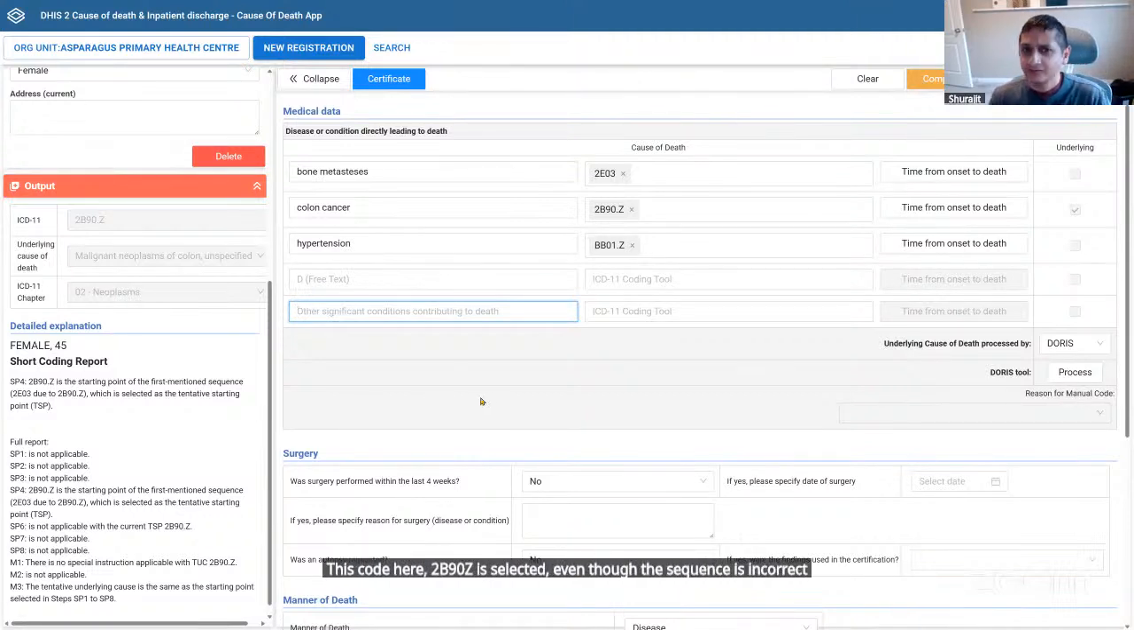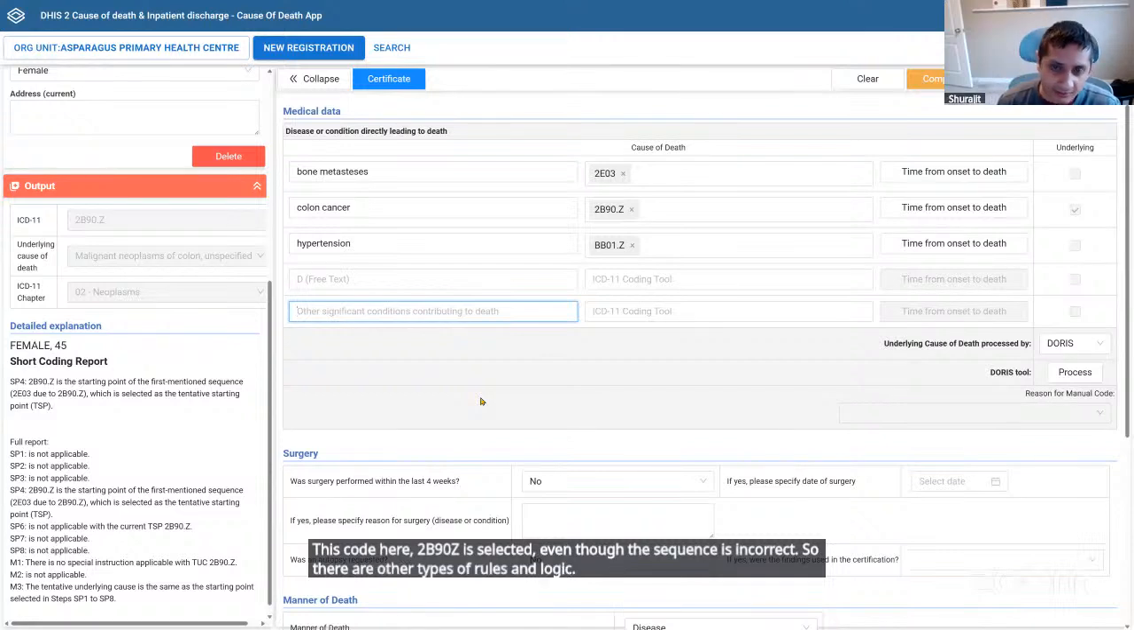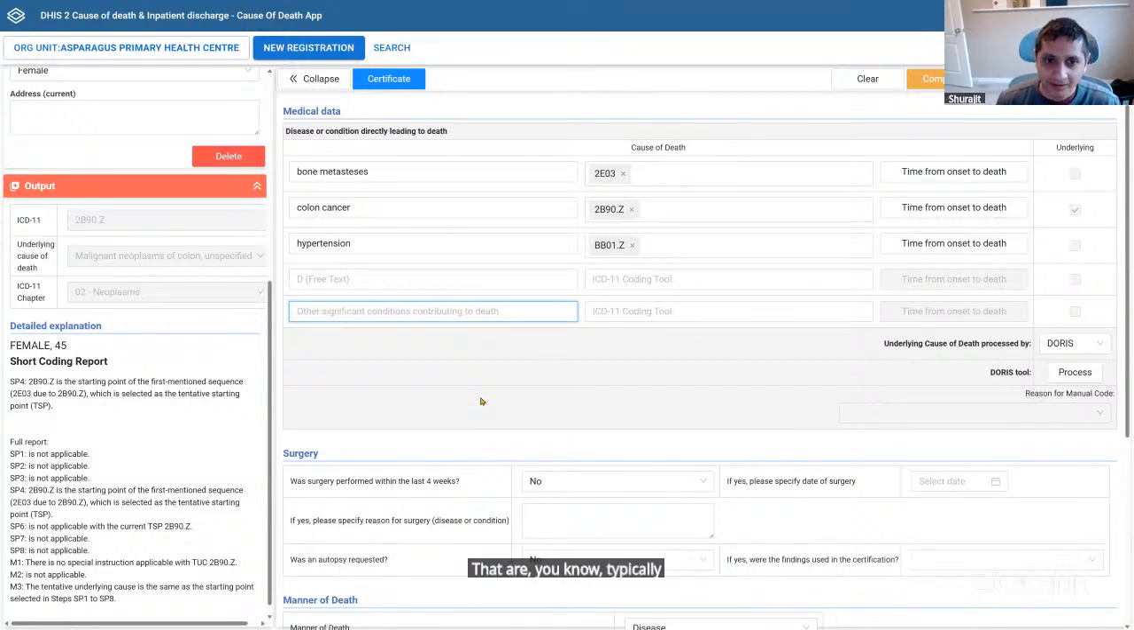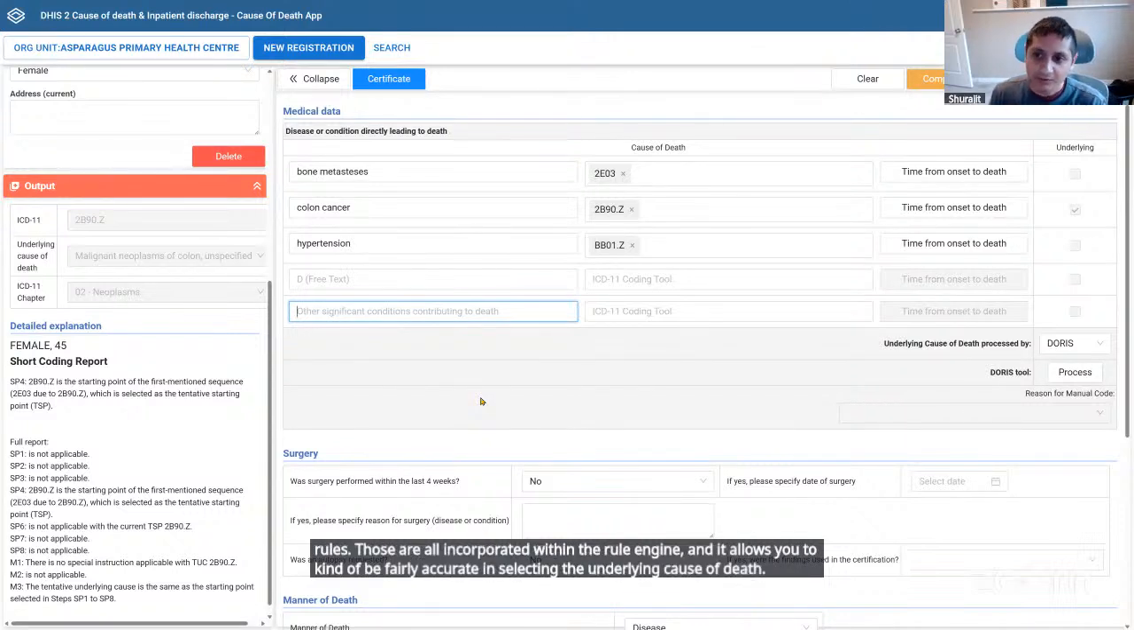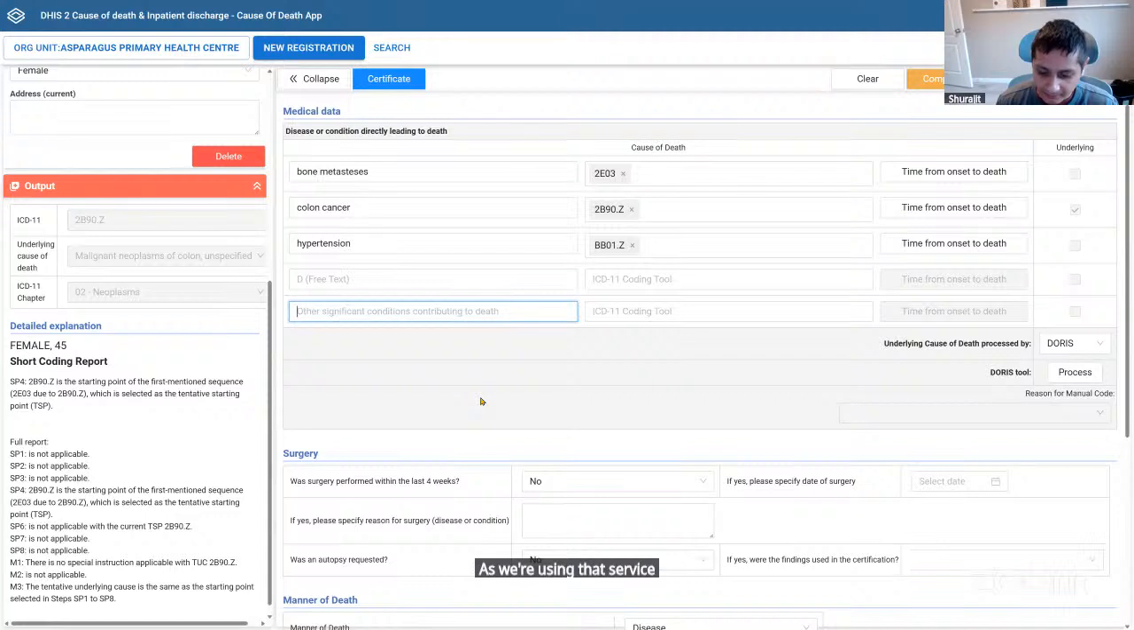So there are other types of rules and logic that are typically the result of an audit after the fact, or that you're taught as you're learning to code the certificate to follow those rules. Those are all incorporated within the rule engine. And it allows you to be fairly accurate in selecting the underlying cause of death as we're using that service provided by WHO.